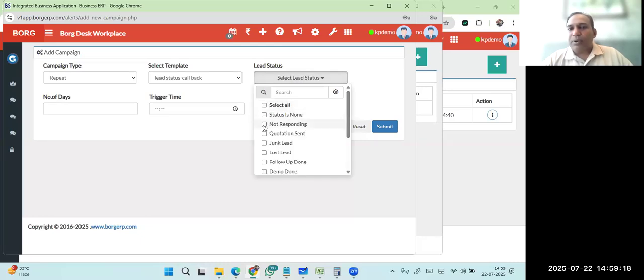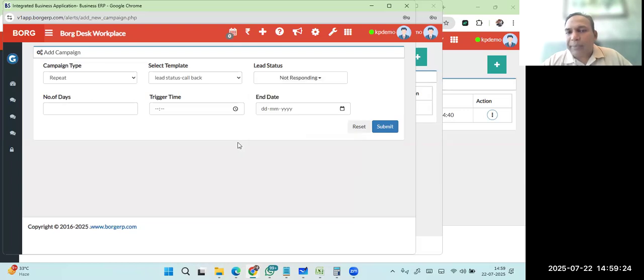If you want to send only to the people who are listed with the not responding status, then this campaign or message will be delivered only to the people labeled with that status. Here you set how many days you want it repeated. For example, I want it repeated every 7 days, so I set 7. Thereafter I can set the time at which to send. For example, 3 p.m. So every 7 days it will be repeated.